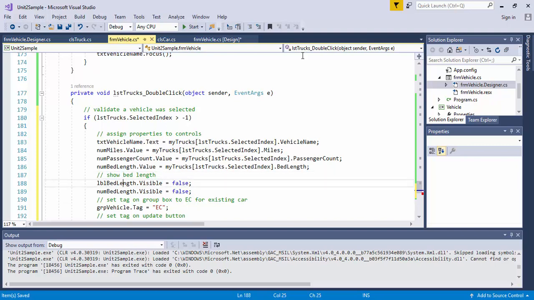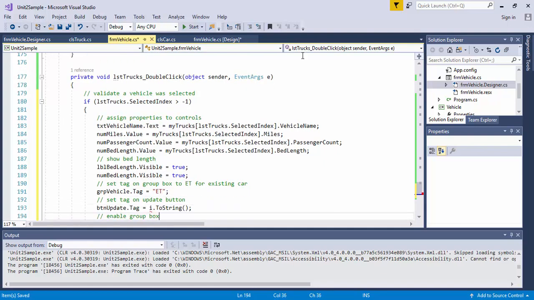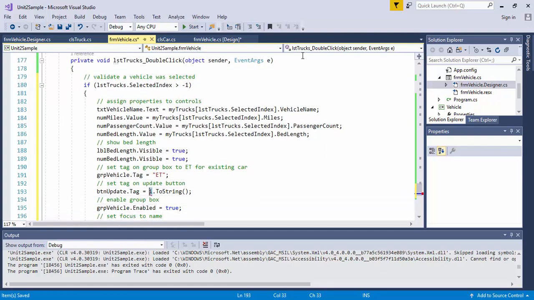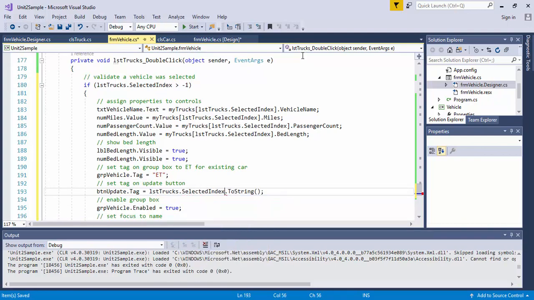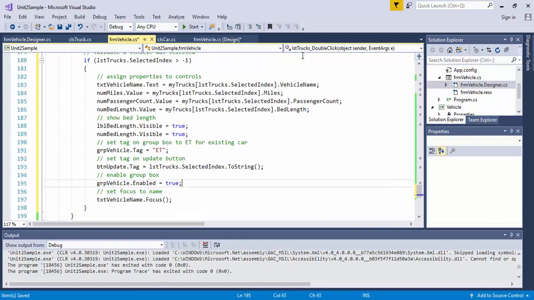I'm going to show bed length. And it's going to be an existing truck instead of an existing car. Instead of that, it's going to be list trucks dot selected index to string. And there we go. We've written our code.